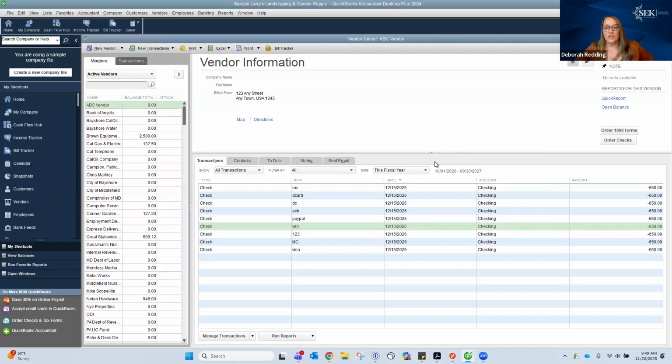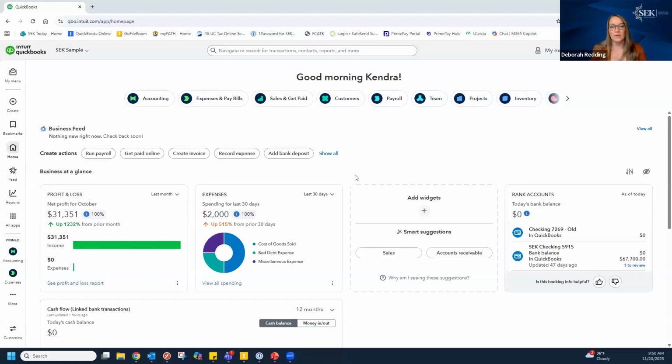I do see a question in the chat. Is SEK doing the 1099s as an easy way to export all of the information out of QuickBooks? We did just send out 1099 emails. So if you have specific questions, reach out to the person that sent the email to you, and we can help you walk through that process if needed. Yeah, the answer to that question is going to be different whether you're in desktop or QBO.